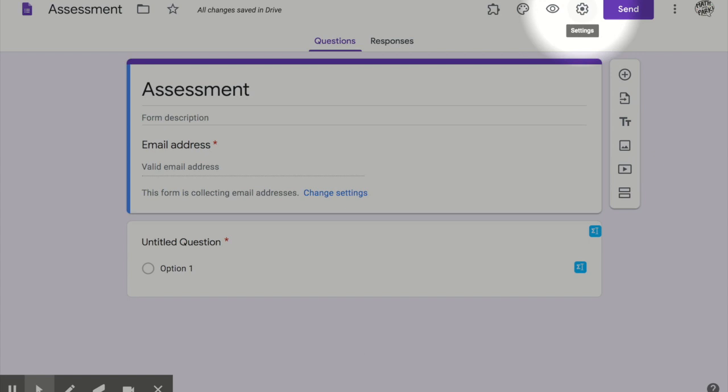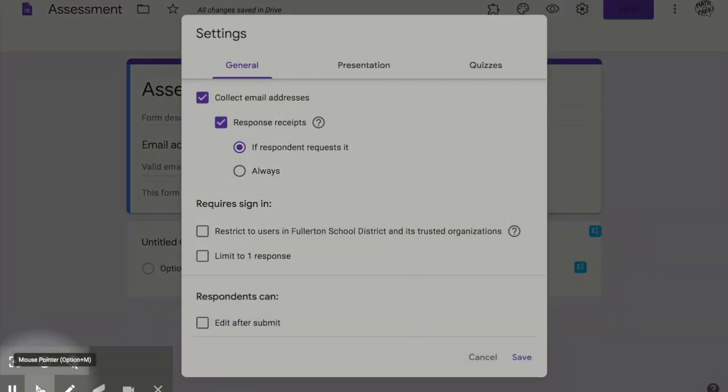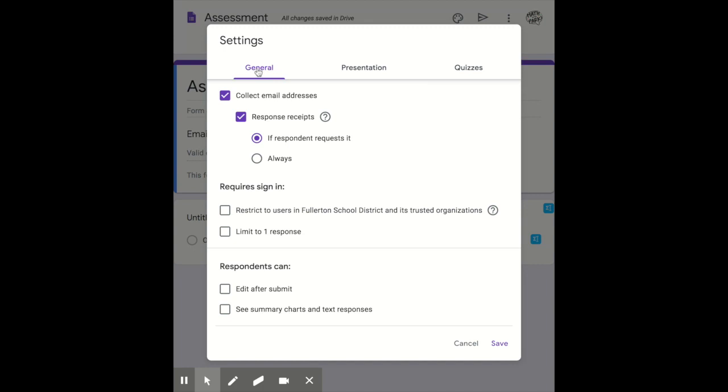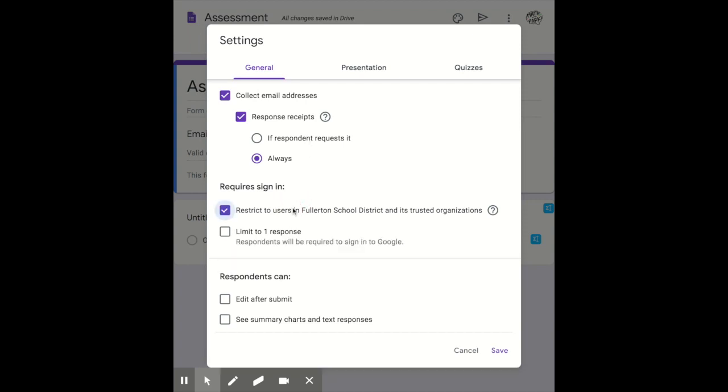On the upper right-hand corner, click the Settings tool. In Settings under General, you can choose to send the students their response by clicking Always. That means the student will receive a copy of their scores. Secondly, to ensure that only your students are taking the exam, you can click on Restrict to users in Fullerton School District and its trusted organization.